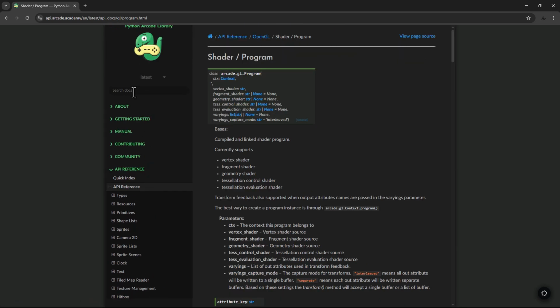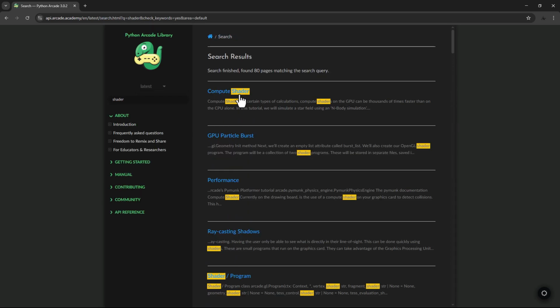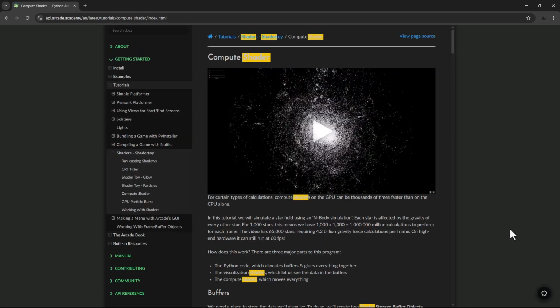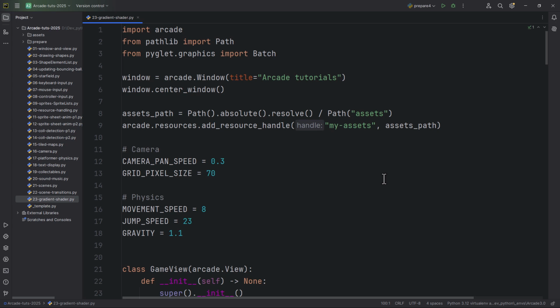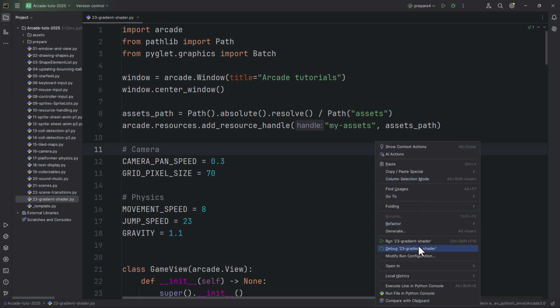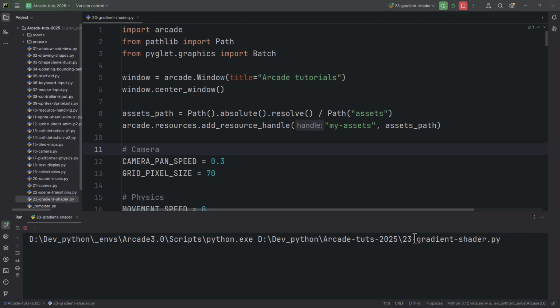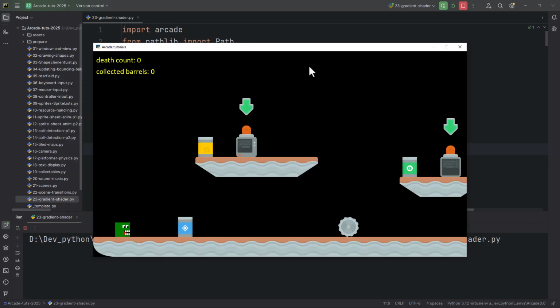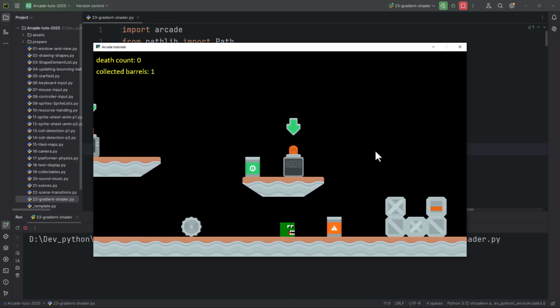Let's search for shader here in the search, and as you can see here is an example for a compute shader. So if you want to use or create compute shaders, you can also do it in Arcade. I will not do it because this is pretty advanced stuff. So let's go back to our scene, and the gradient shader I'm going to add to this simple platformer as a background. Now we have just this black background. Okay, so let's do it.